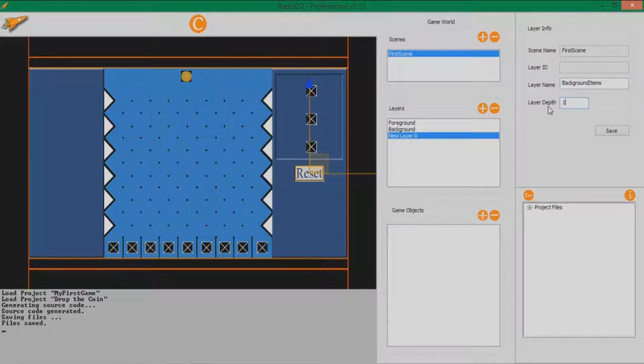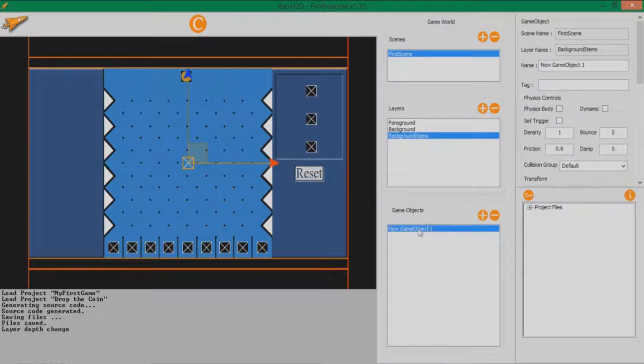And give it a layer depth of 1. Now, like before, we're going to create a new object, and we're going to create a blank object. So we're just going to simply name this Vertical Peg. Now, because this is going to be a collidable object, we need to tick Physics Body, and then we are going to leave the density and the friction the same.